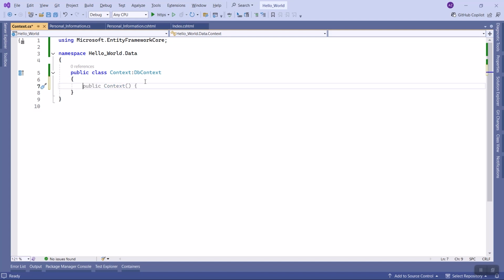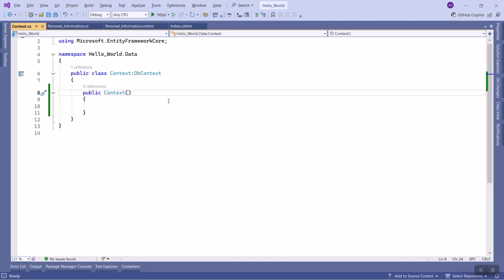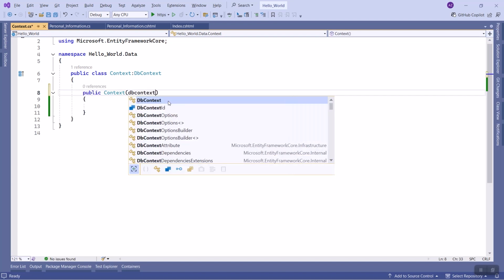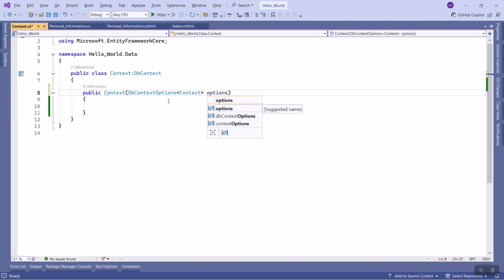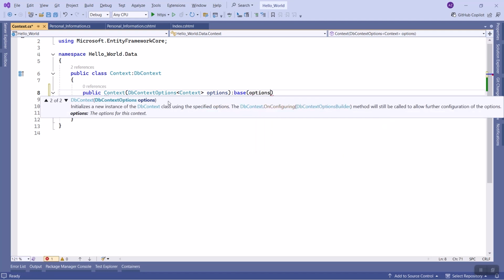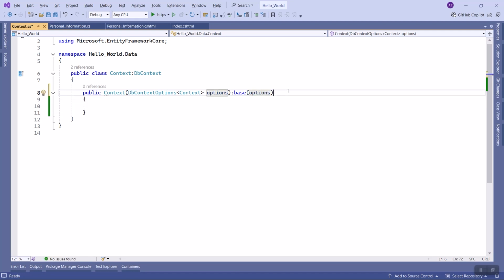Now we need a constructor for this class. So it is named Context. This constructor needs some parameters. Here we write DbContextOptions, the name of our DbContext, and name it options. So this inherits from base, and here put options. And let's delete these empty spaces. So it's done.